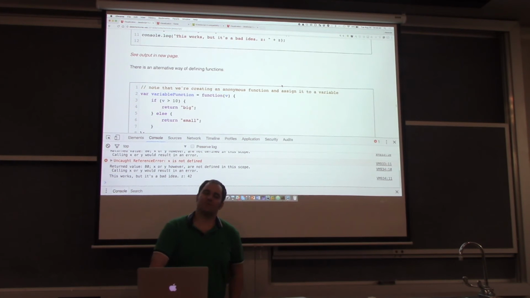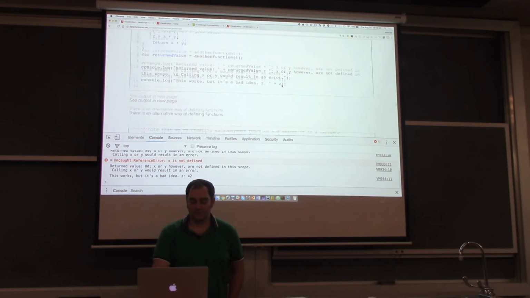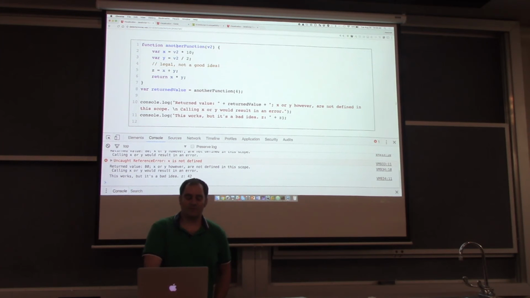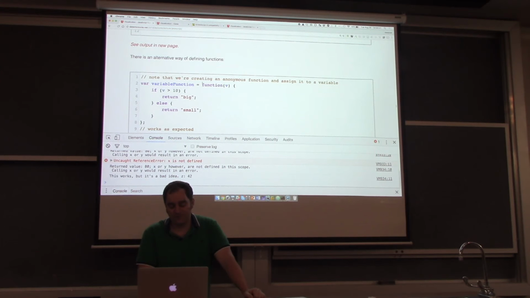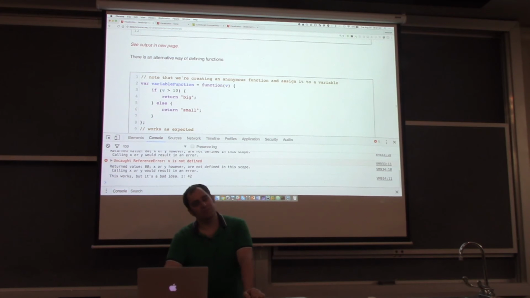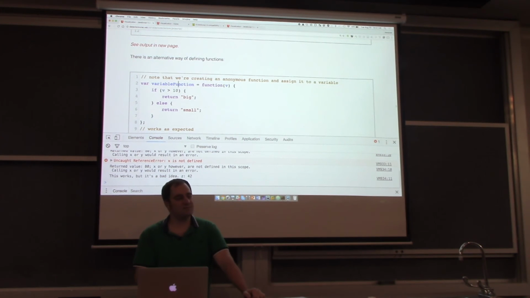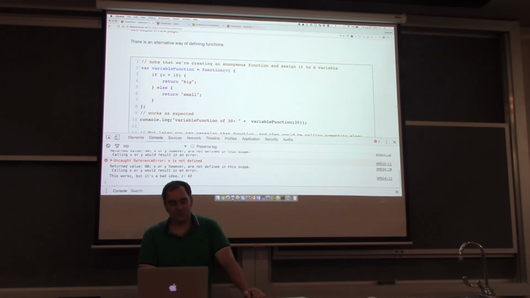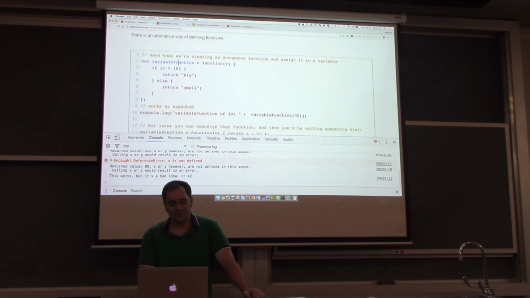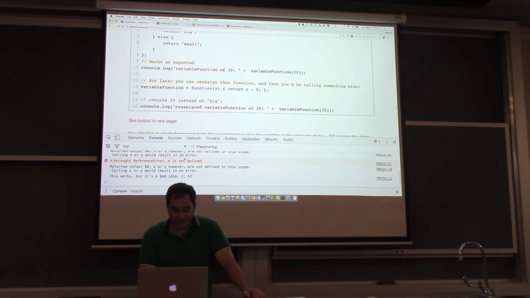In JavaScript, there's also another way of defining functions. Here, this is the way that you know from, for example, Java or C. And here is another way of defining a function. I'm creating an anonymous function here, and then assigning it to a variable. And that is really neat if you think about it, because now you can pass functions as parameters, and you can also return functions. So you get into this functional programming paradigm. This works exactly as you would expect. There are a couple of subtle differences, but usually you don't notice them. So we get the same output.